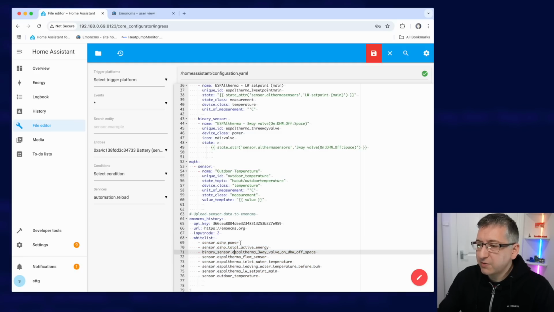So in this example, I'm sharing my heat pump power, which is from the Shelly EM, total active energy, also from Shelly, and then these ones here are all from ESP Altherma. So we've got a binary sensor, so as it knows when it's doing hot water or heating. We've got flow sensor, which is the litres per minute of how fast the water's going around the system. Inlet water temperature and leaving water temperature, so these are the flow and return temperatures. LW set point main is actually leaving water set point, so this is the set point for the flow temperature. And then I've also added another sensor that I've got for outdoor temperature.